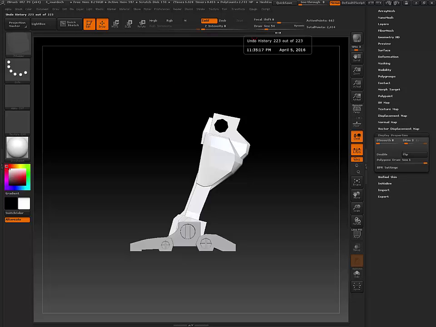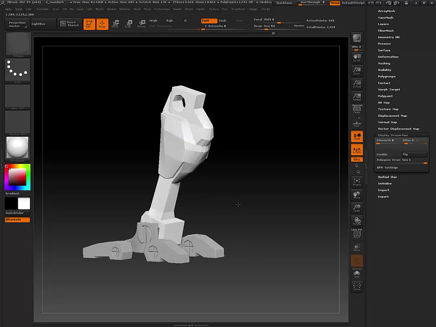I just got my move brush and I scale this area. I move it a little bit down. Let me show it. It was like that. Then I got my move brush, I'll make it bigger, and I just push this part down. That's all.